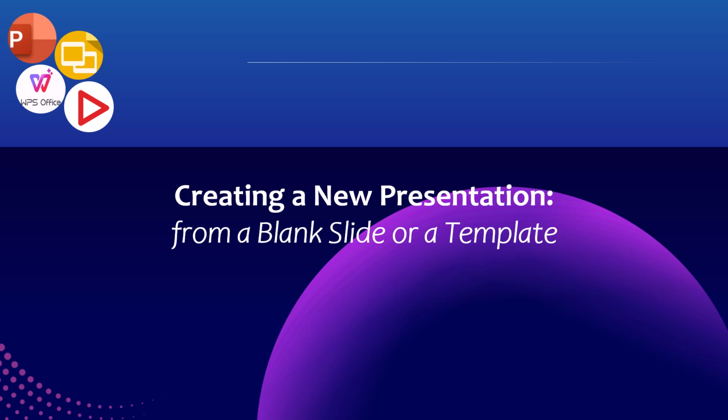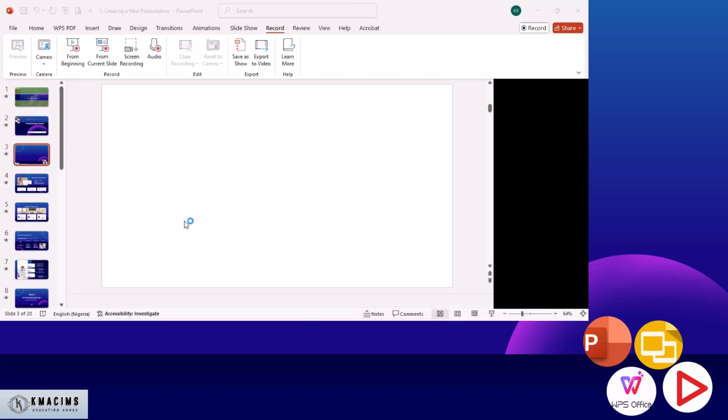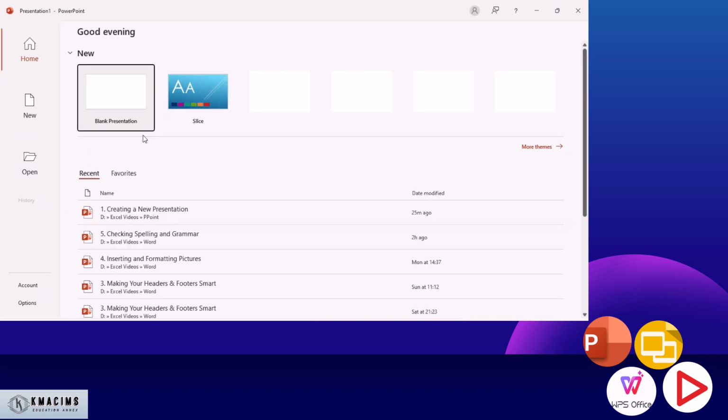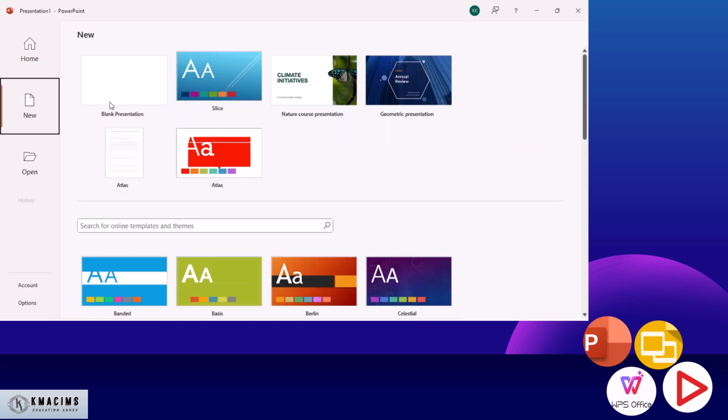Do you need to build something from the ground up with complete creative control? Or do you need a professional-looking presentation put together fast? PowerPoint gives you two excellent starting points to answer that question: creating from a blank presentation or using a template. Let's explore both, so you can choose the right path for any job.